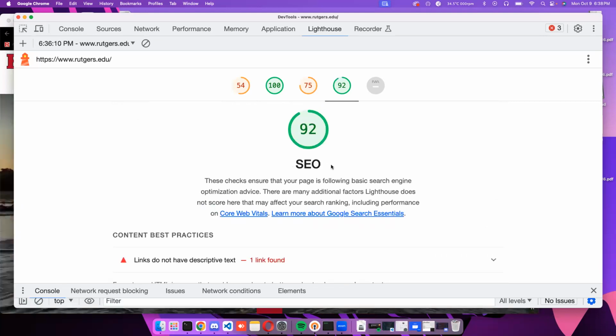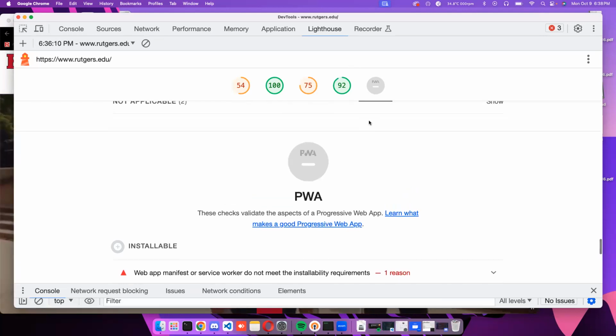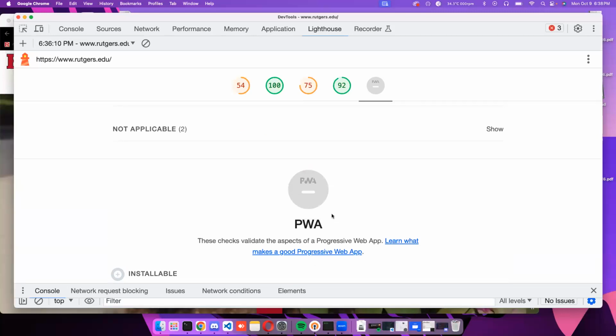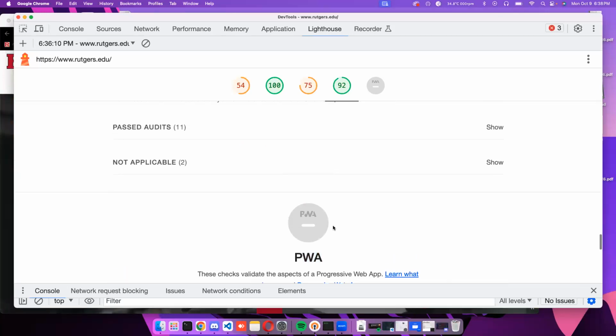SEO, this is like seeing how well the website is with Google's crawlers, to see if it can actually scan the page and understand what's going on. And this is, I have no idea what this is. I don't know what this is.